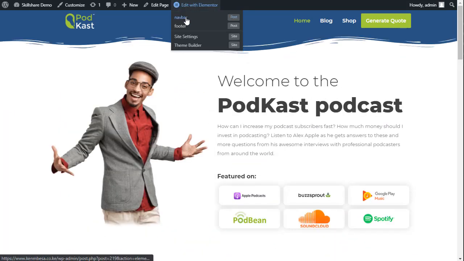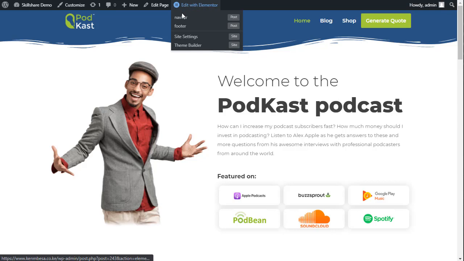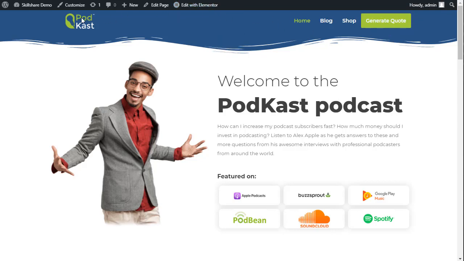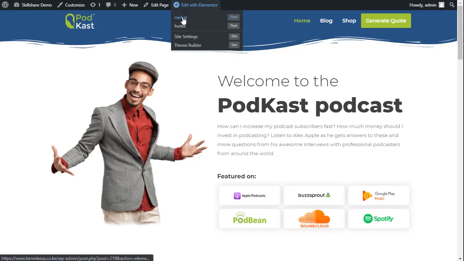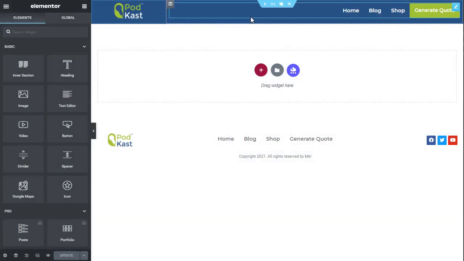But if we hover over here and click navbar instead, we'll be taken to the place where we'll be editing the navbar only. And same case applies to the footer. So the first thing we want to do is edit navbar, because we want to start by making the navbar responsive. Alright, so here we are. We're able to edit the navbar and make it responsive.